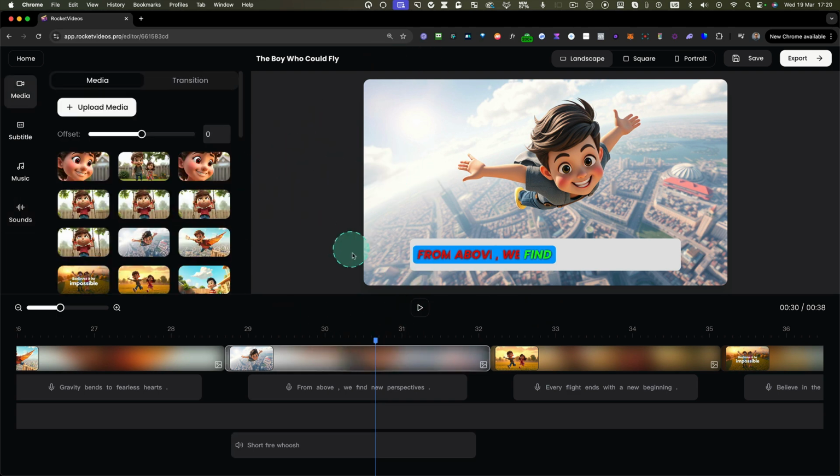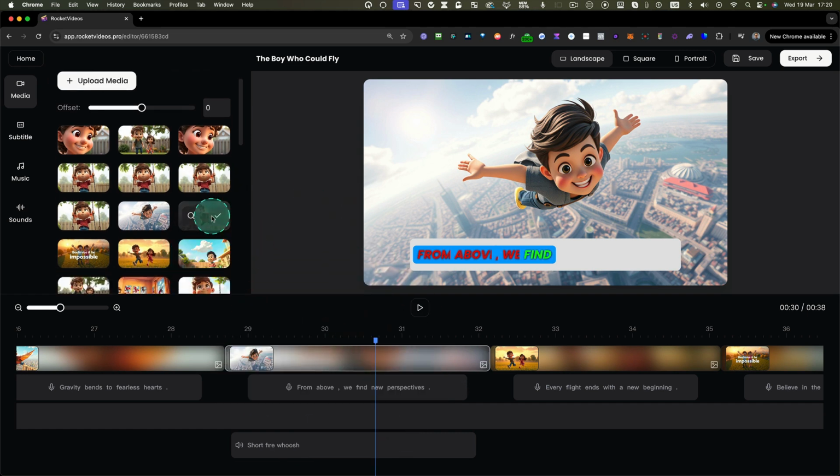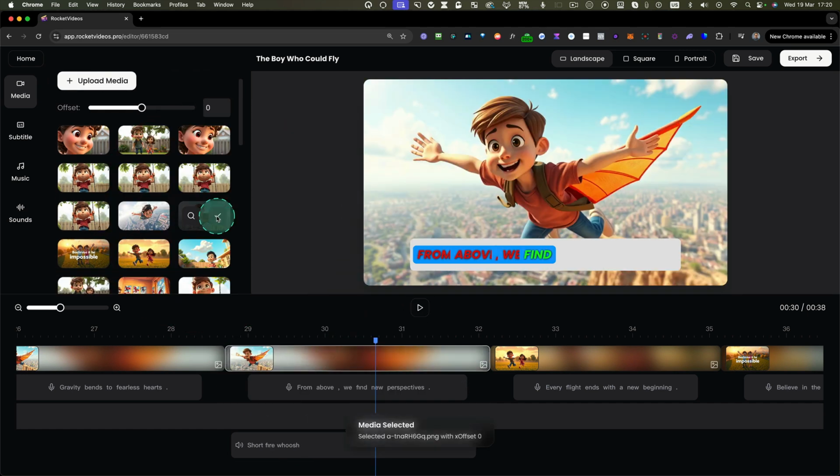Also, you can replace your media. So let's say this is the media. You select the media here and you want to replace that. You want to add this one. You simply click on this one and look at this. You have this replaced with another scene.